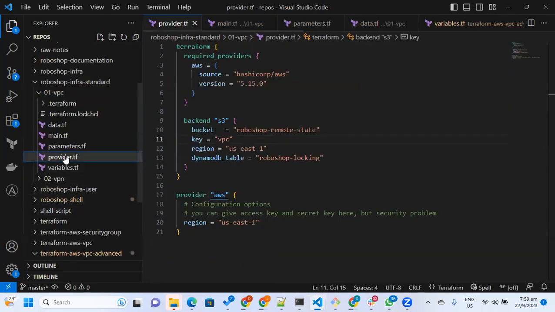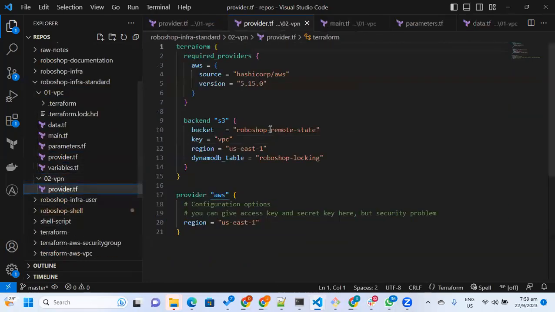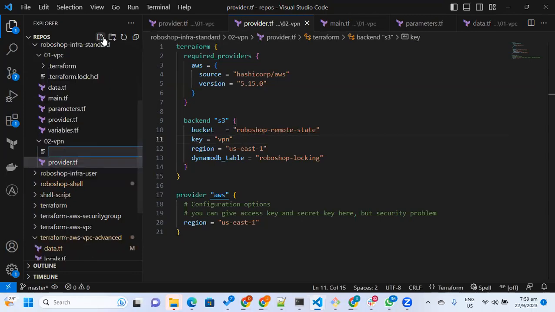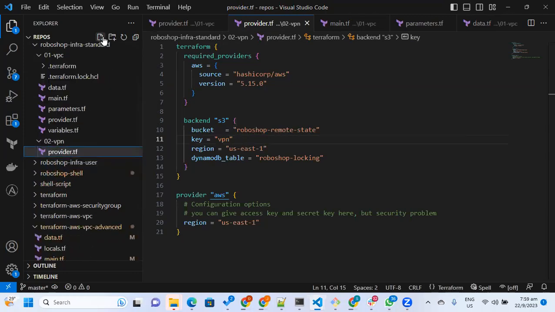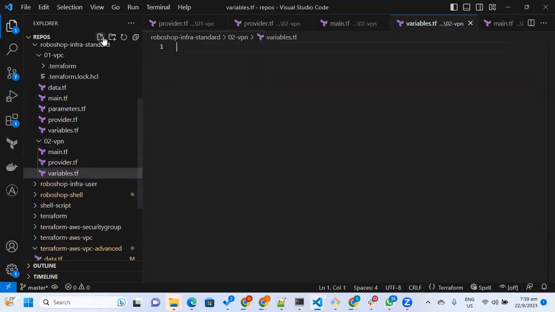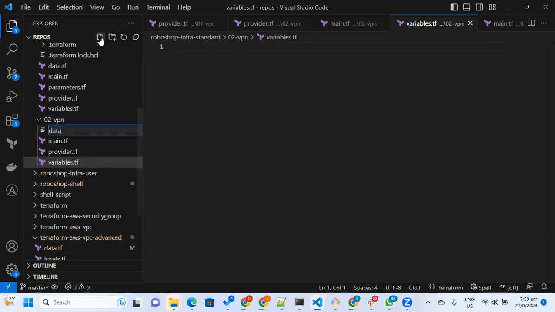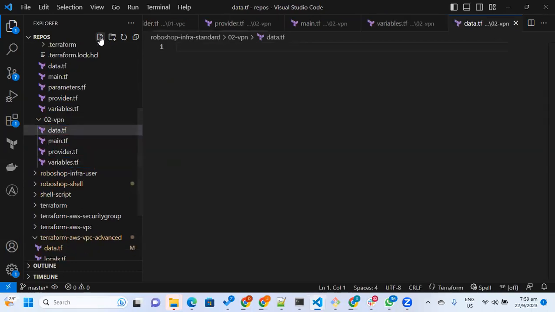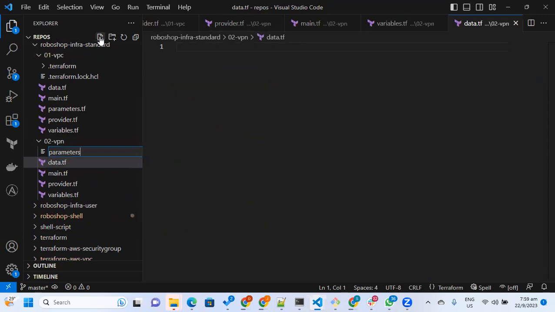Let me copy the provider, and then here I'll just name it as VPN. As usual, main.tf, and then variables.tf, and then data.tf, parameters.tf.